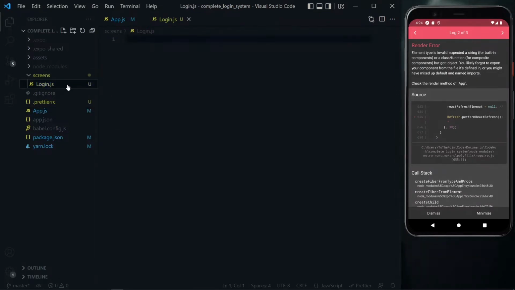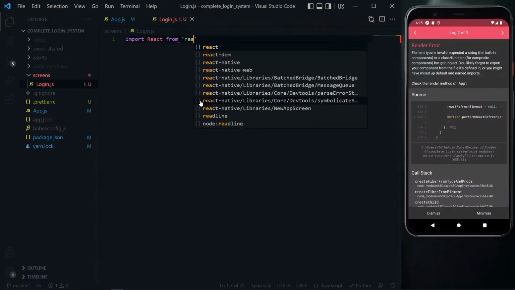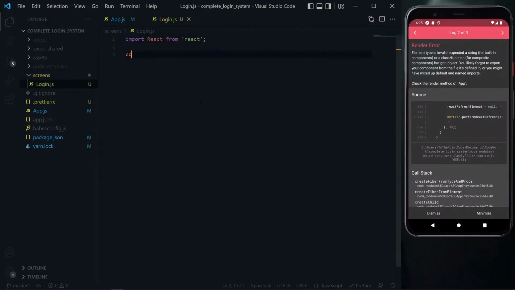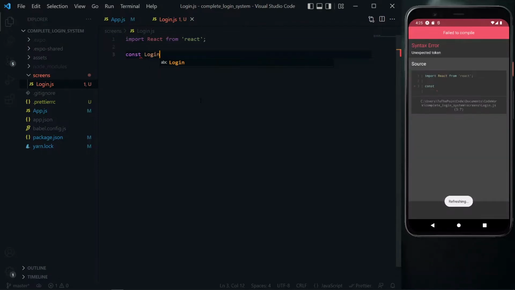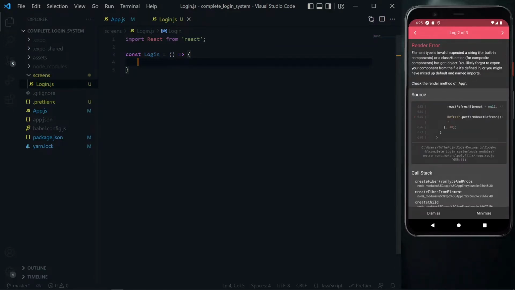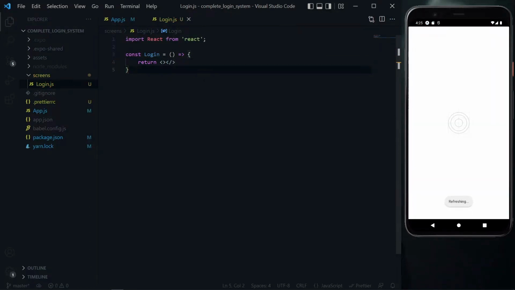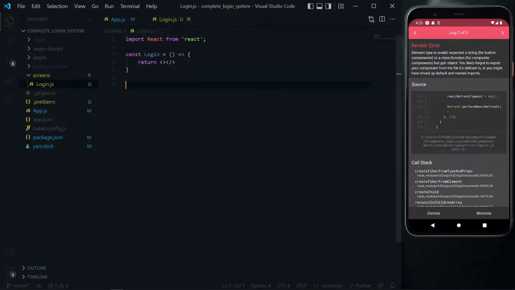Back in the login file, we'll create a login component. So we import React and create a simple function for login. Using the arrow function makes it simple and nice. In this, we'll return a fragment for now. Once we are done, we export login as the default of the file.